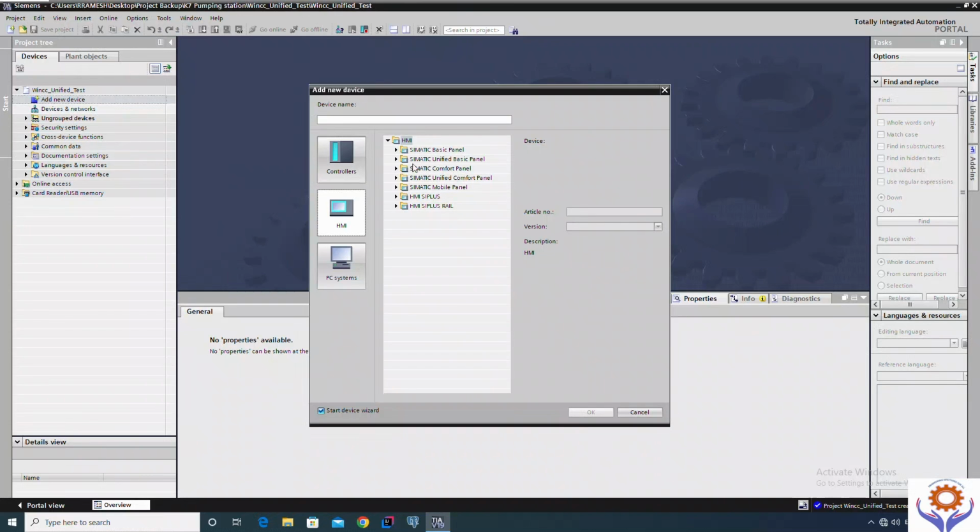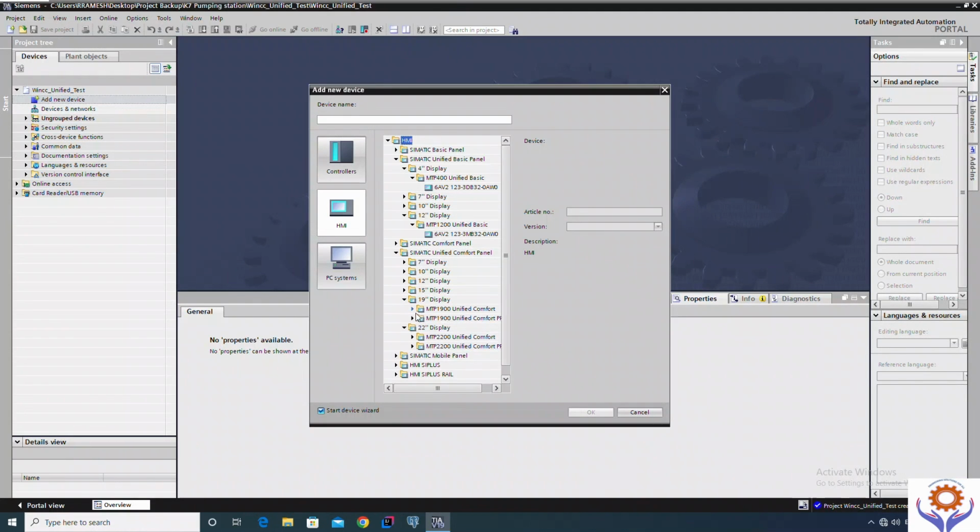If you open the SIMATIC Unified Basic Panel, you can see the basic panel sizes, 4 inch, 7 inch like this. If you double click inside, you can find a lot of other displays of different sizes. In the Unified Comfort Panel also, you can find different sizes: 7 inch, 10 inch, 12, 19 inch, 22 inch, etc. In our case, I will double click the 19 inch, and from the 19 inch, the MTP 1900 Unified Comfort, and I will select this part number. You can select any one as per your convenience or your wish.